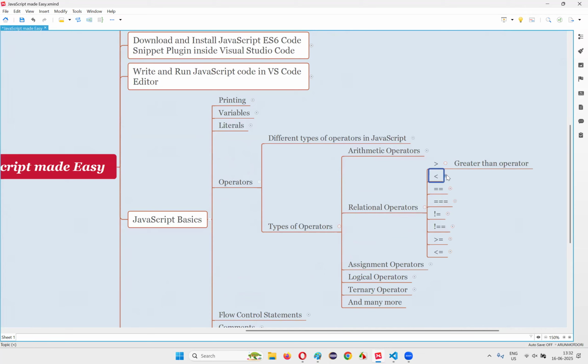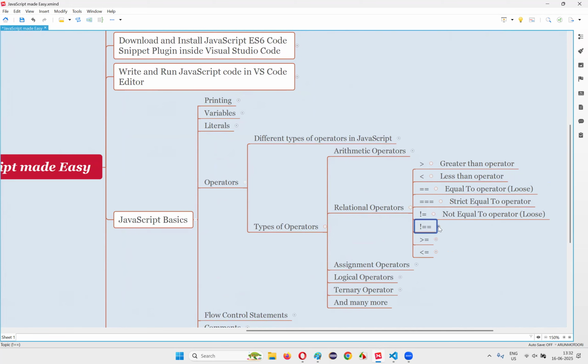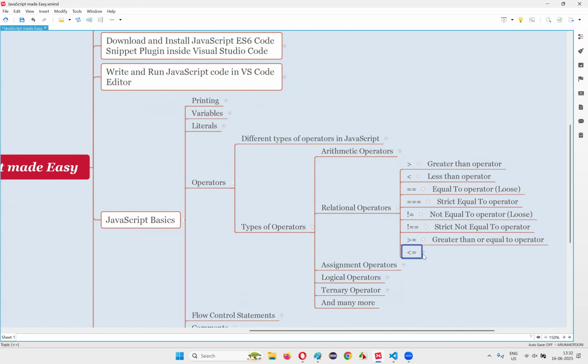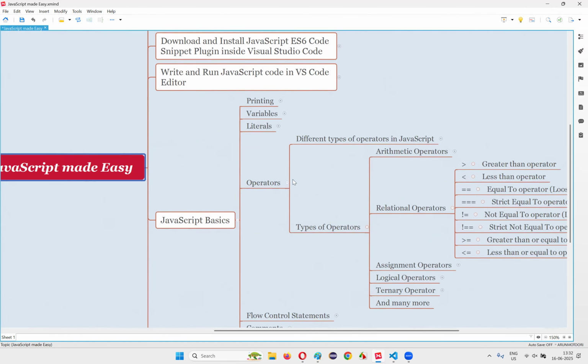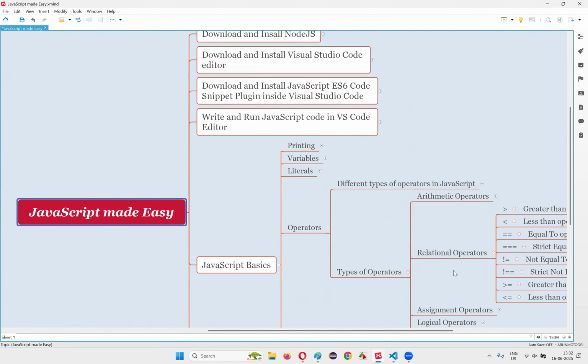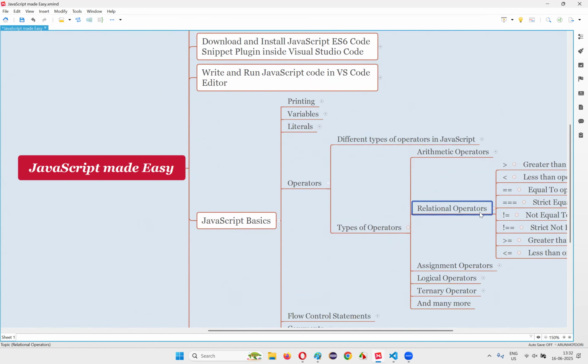Greater than operator, less than operator, equal to operator which is loose, strict equal to operator which is strict, not equal to operator which is loose, not equal to operator which is strict, greater than or equal to operator, less than or equal to operator. These are the different relational operators we have in JavaScript. In this session, I wanted to cover only the relational operators.